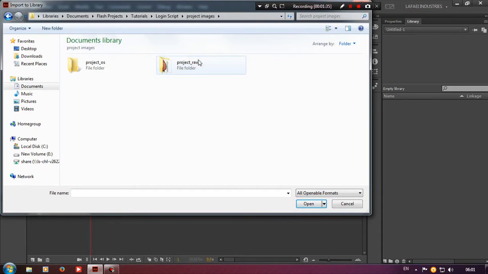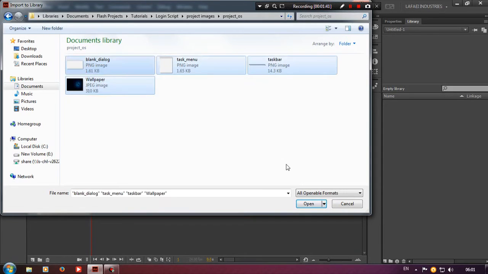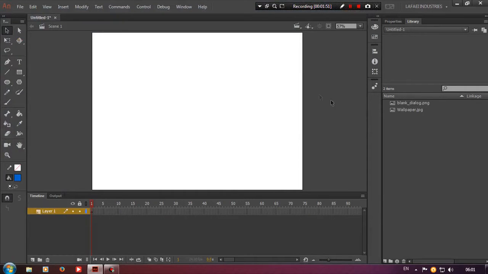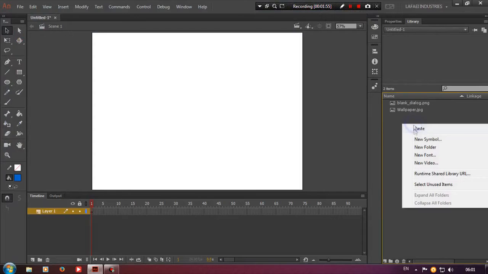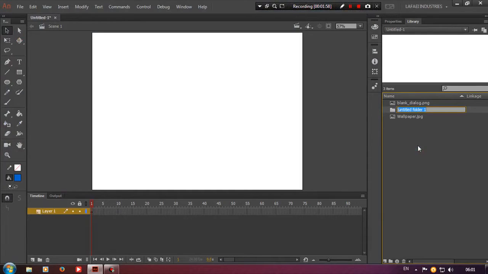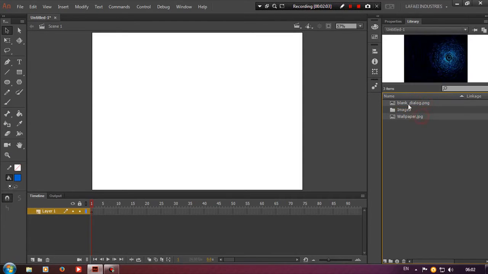I'm going to get my images in here, which I made in Photoshop, and I've made 4 of those. For this tutorial we won't be using all of them, we'll only be using the blank dialog and the wallpaper. And I'm going to press open. Now as you can see, they appear in the library on the right hand side. Something I find quite useful is making a new folder so that we don't lose anything and they're easy to get to.